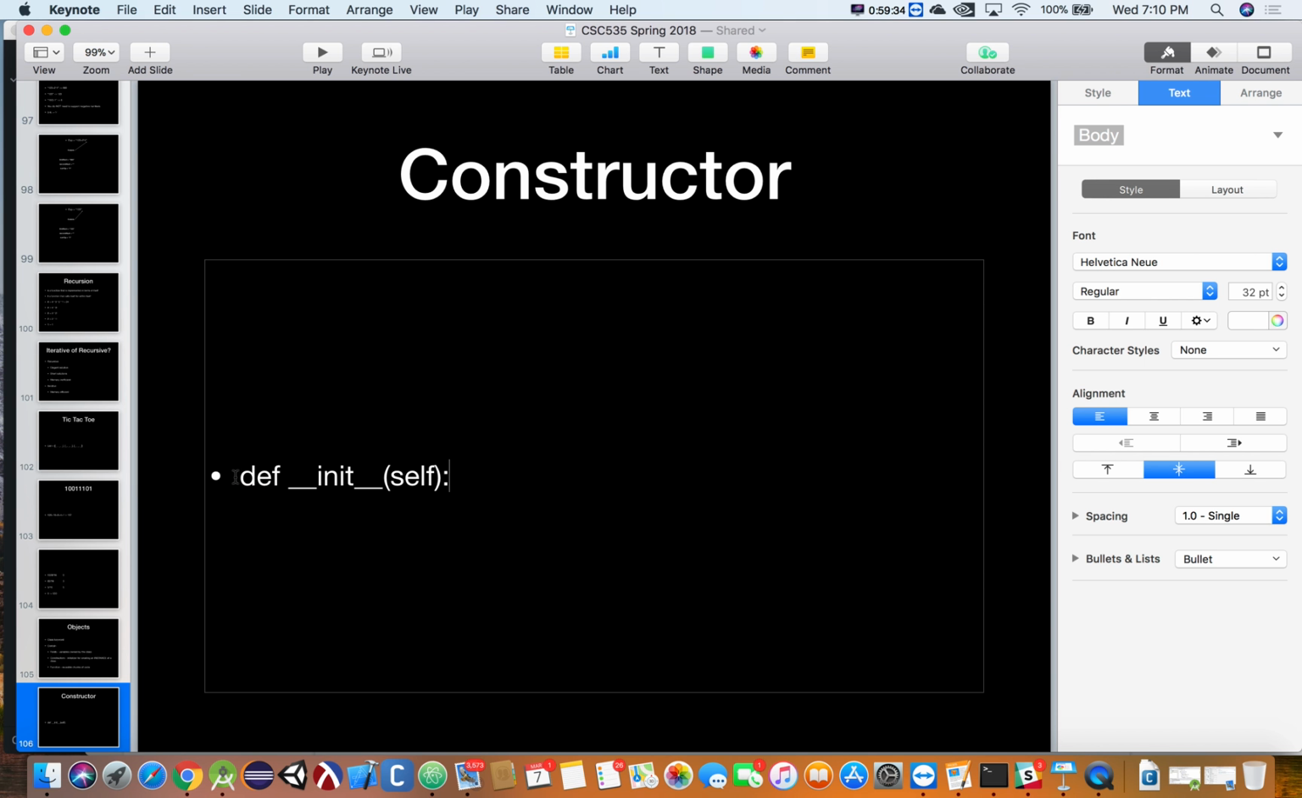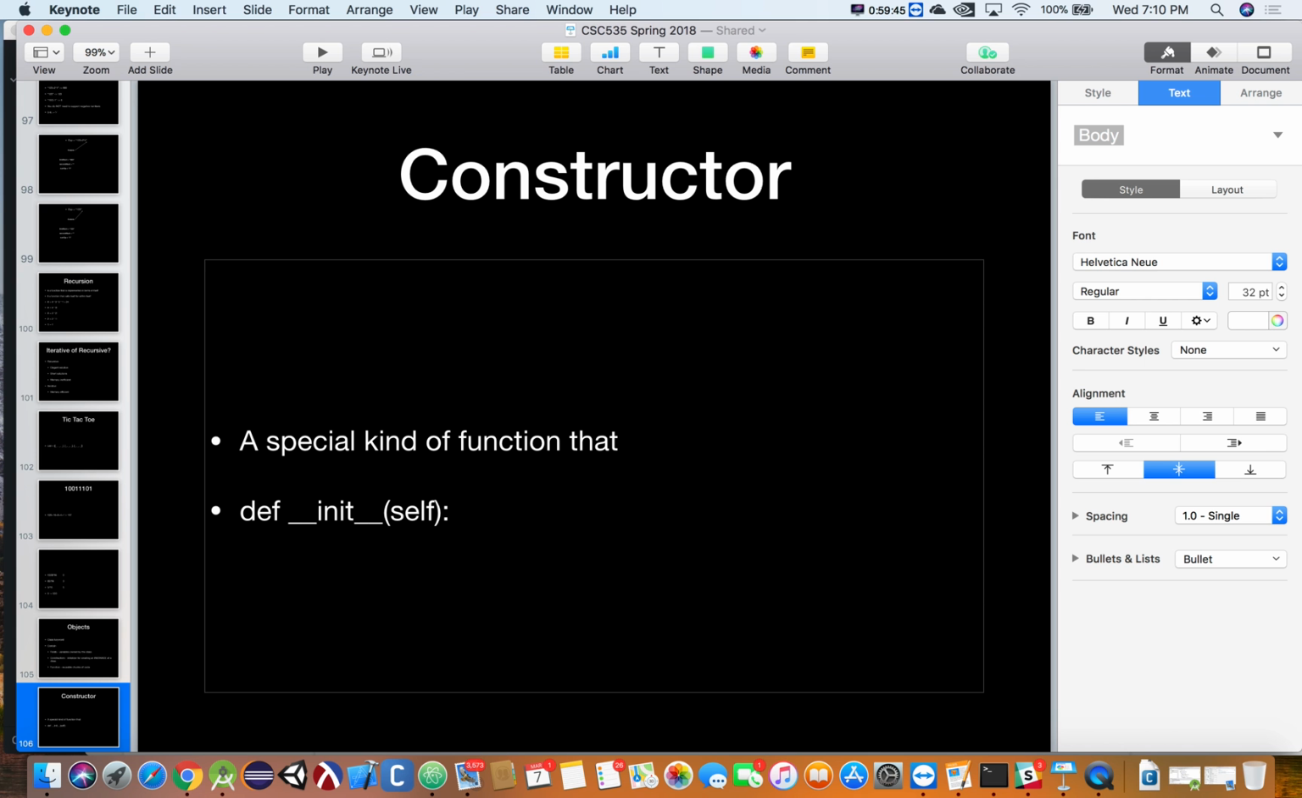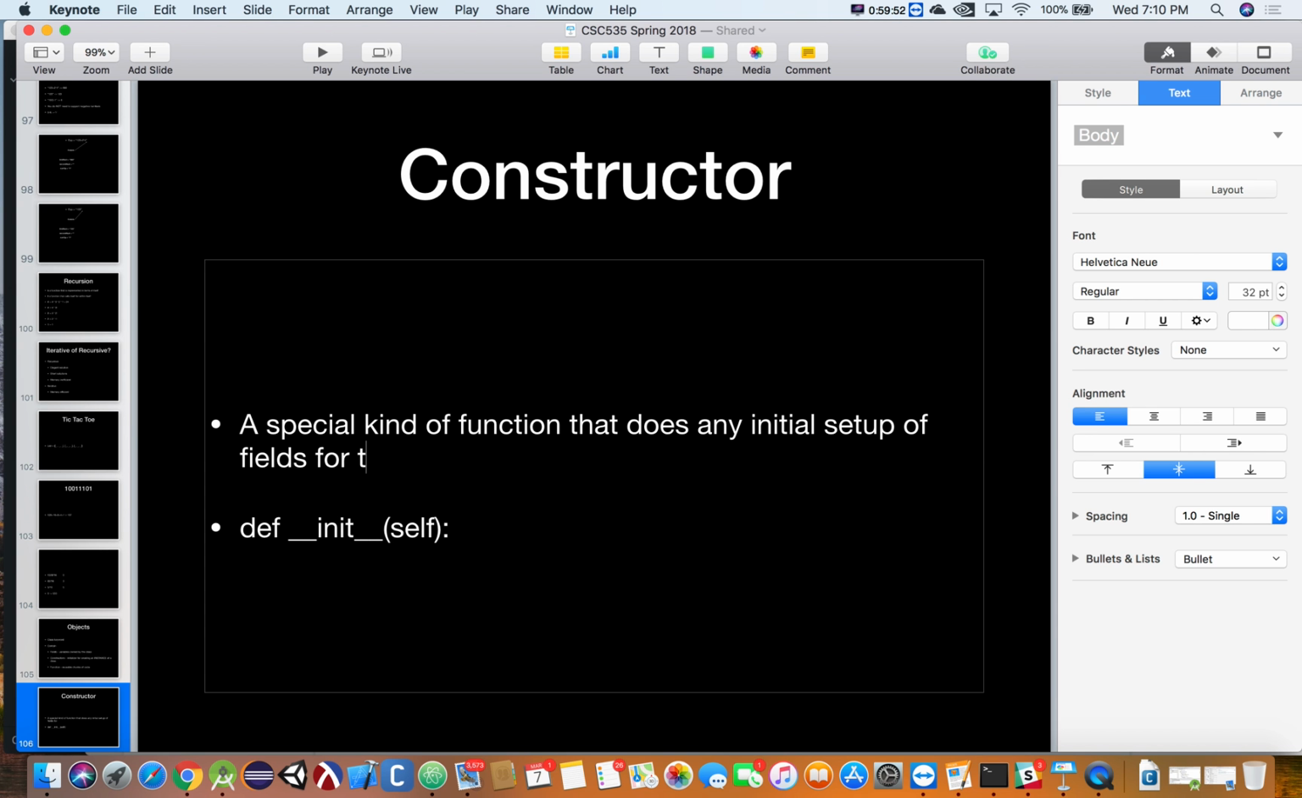So what is a constructor? A constructor is a special kind of function that does any initial setup of fields for the object. So it's our initializer, hence the init. But now let's talk about this keyword self here.